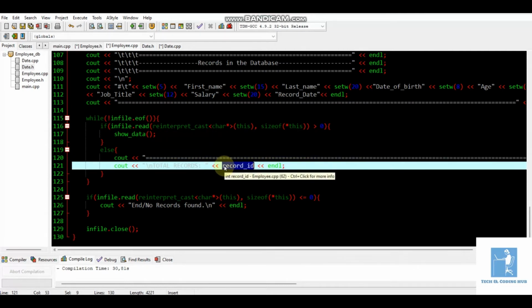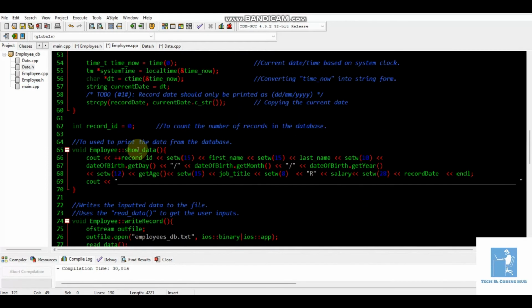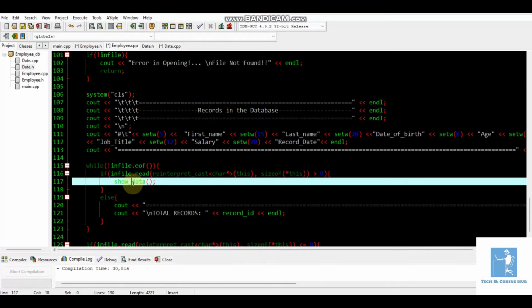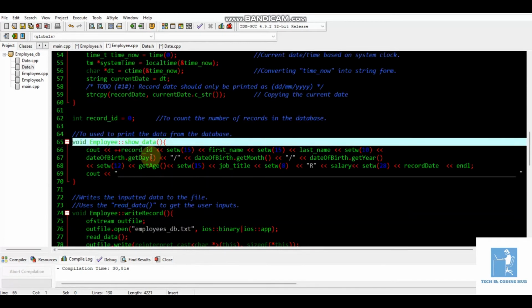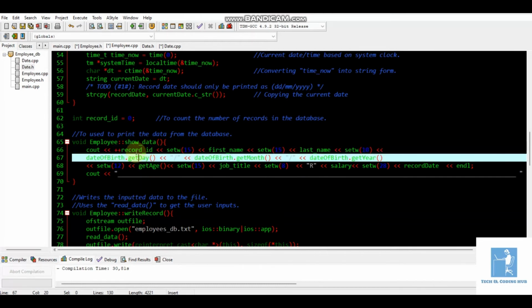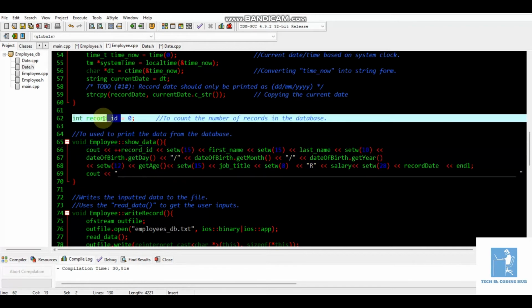As I said, we're using this record ID to count the number of records. How does it count them? Whenever you call this show data function, the record ID here is incremented by 1. Since show data is in a loop, the first time you call it, the record ID, which is 0, is pre-incremented by 1. Therefore, it starts from 1.